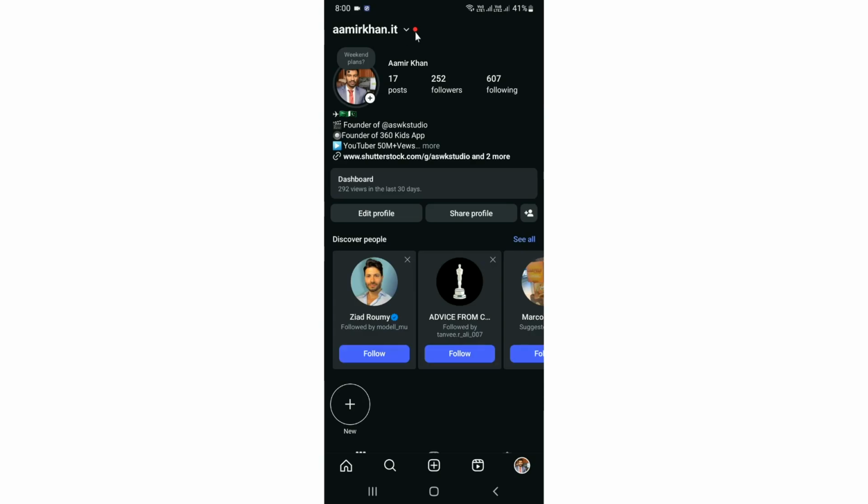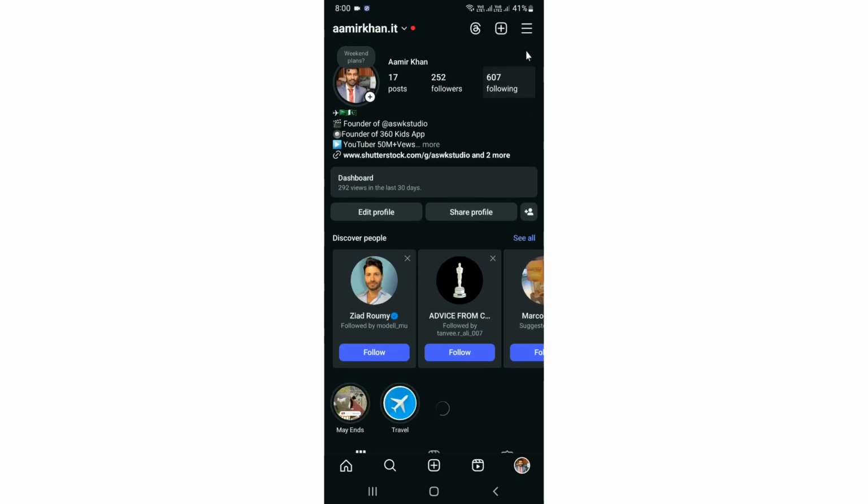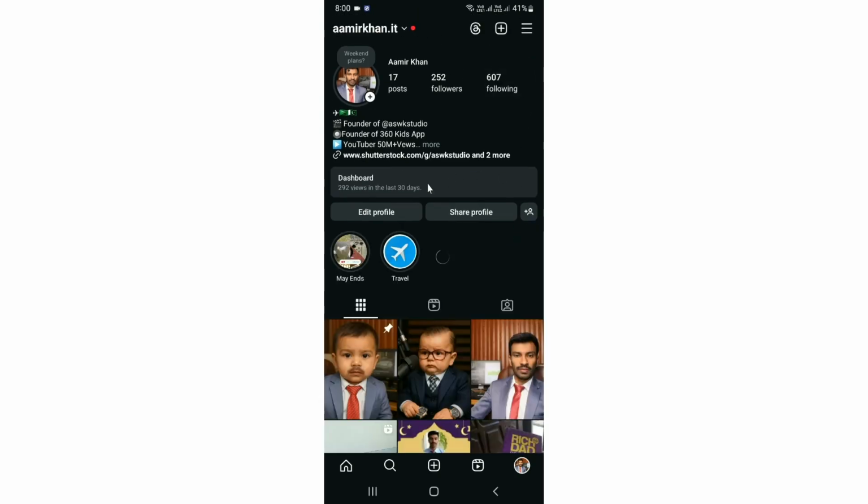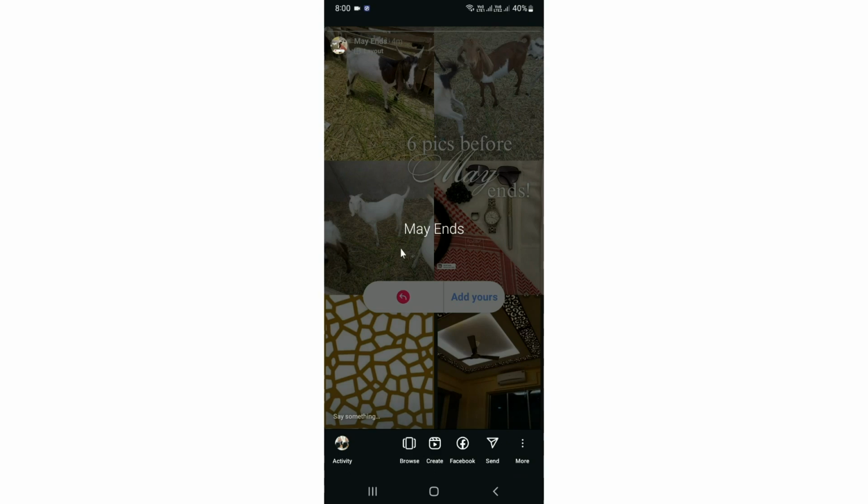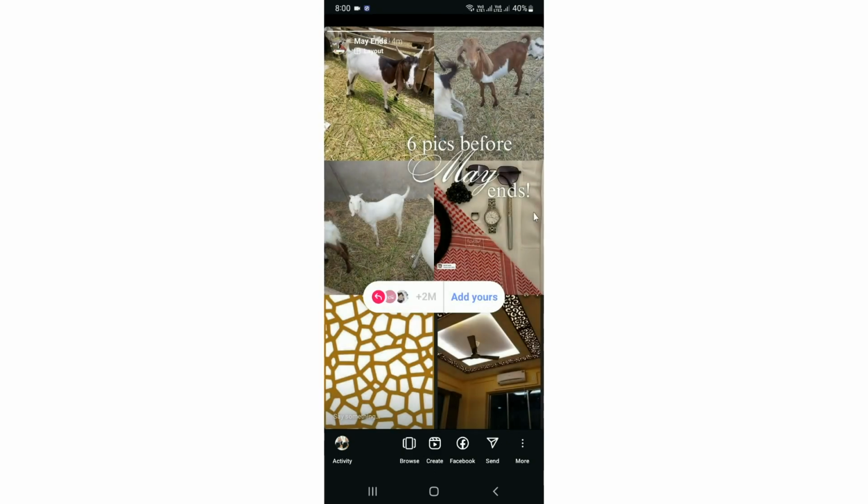Before you get this as your trend, you need to first find my Instagram profile. On my Instagram profile here, you notice that I have added the highlight "8 years". So simply open up my Instagram, and now you can simply open up the highlight that I have already added. And here you can see I have already mentioned "6 pics before my 8 years".